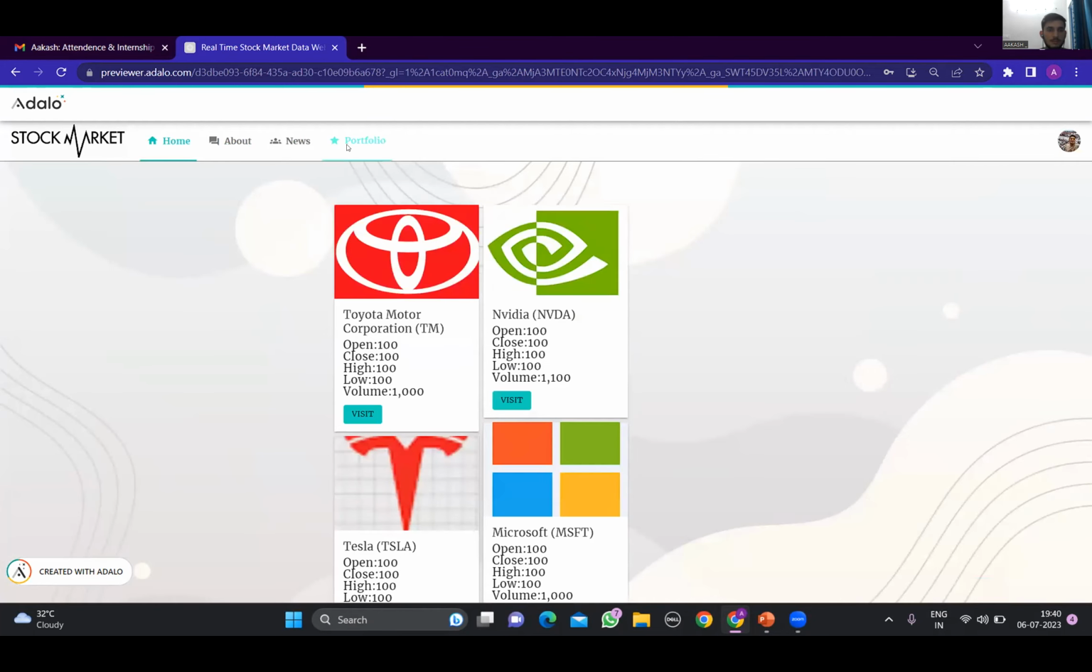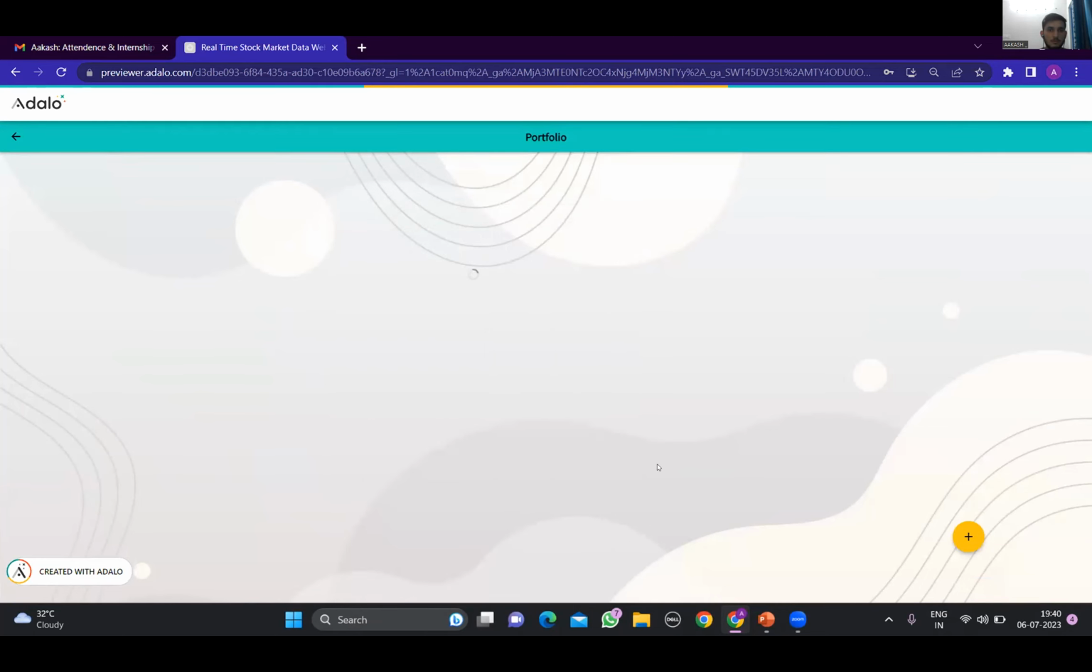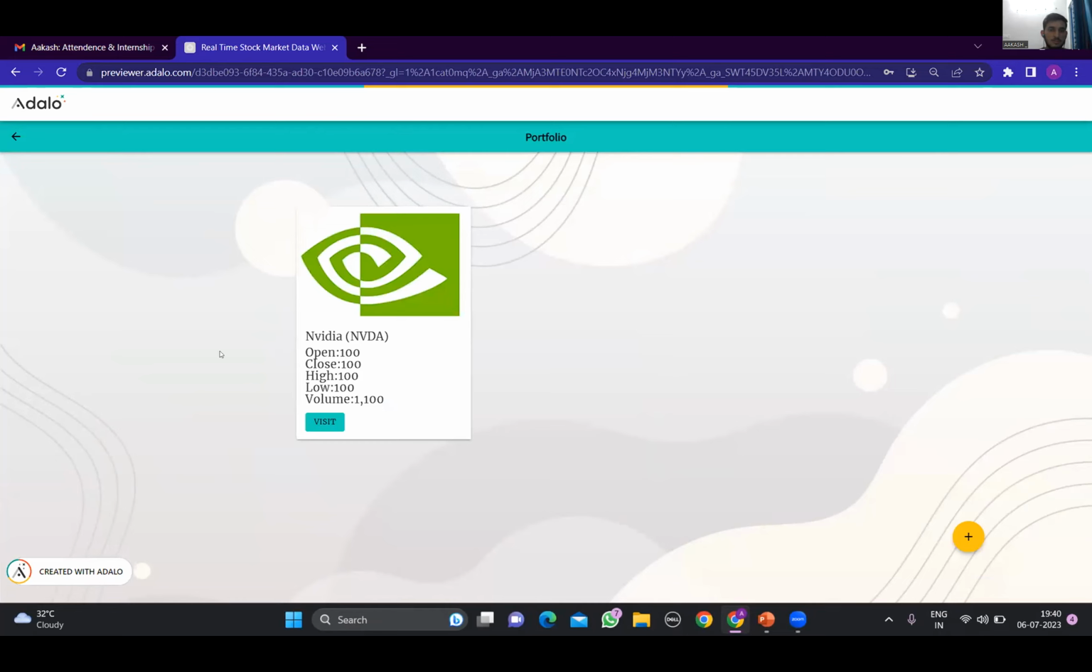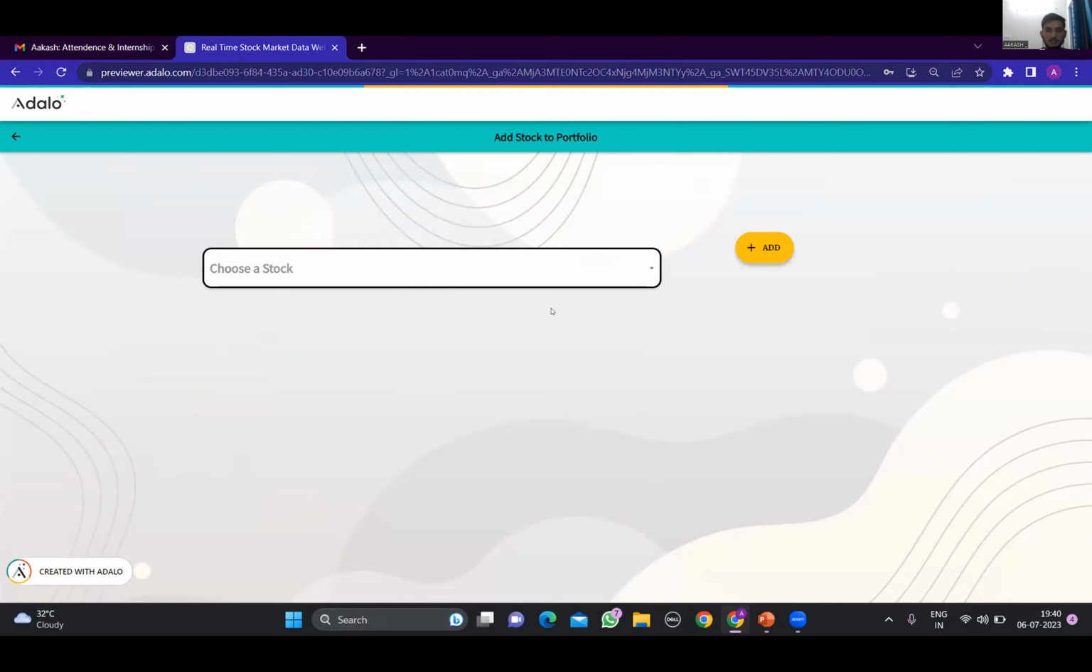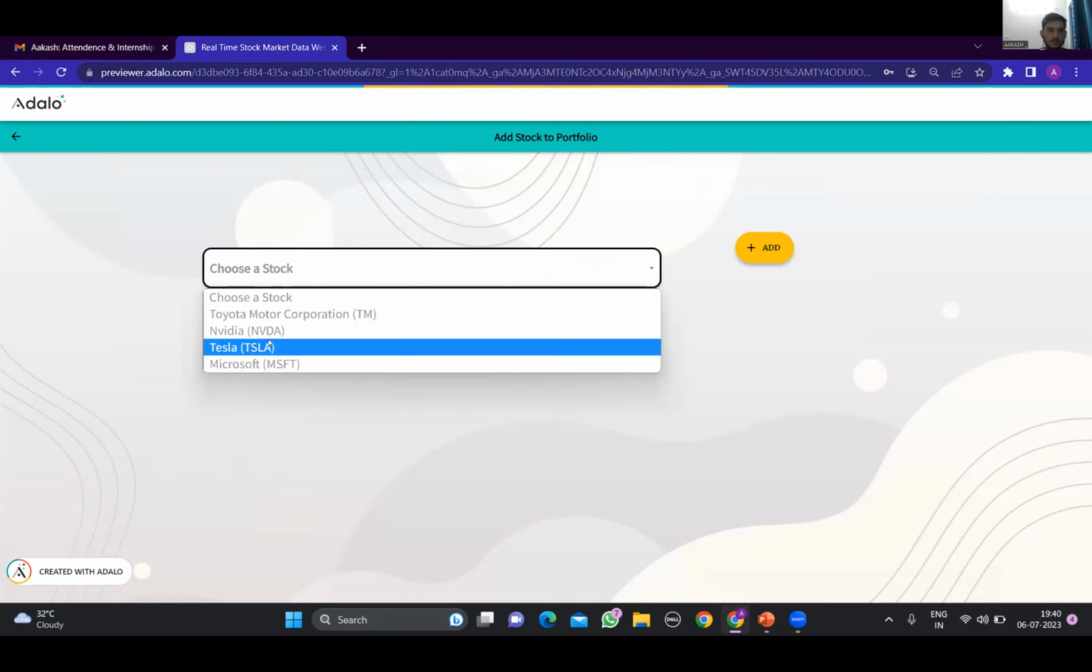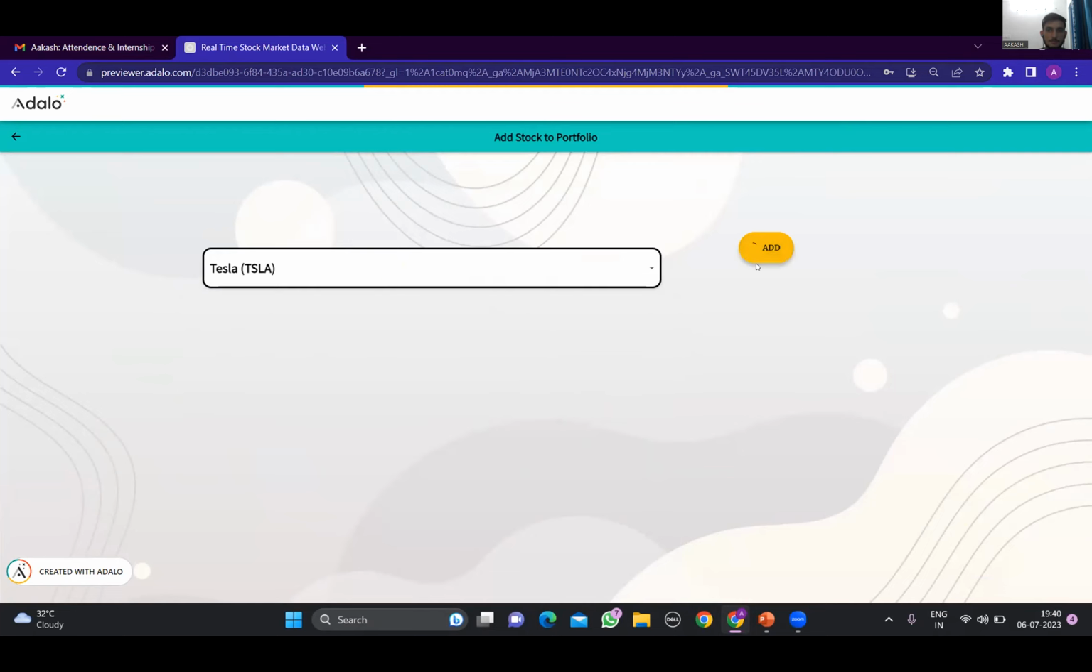Then this is the portfolio. Let's visit your portfolio. This is the stock currently present in your portfolio. And then if you want to add another stock, you can click this plus button, and from here you can choose any particular stock. Let's say I will choose this Tesla stock, and then you have to click on add.